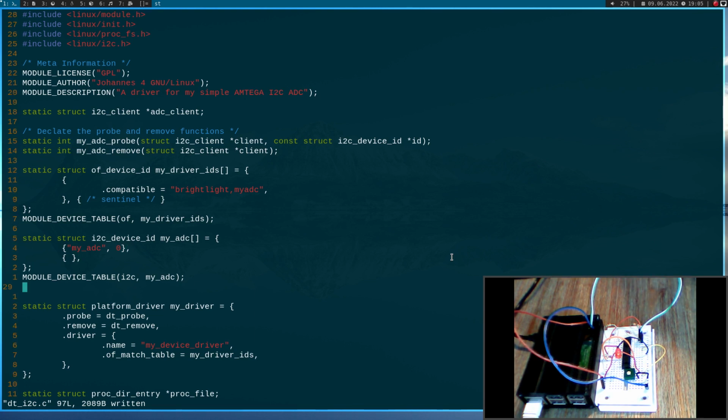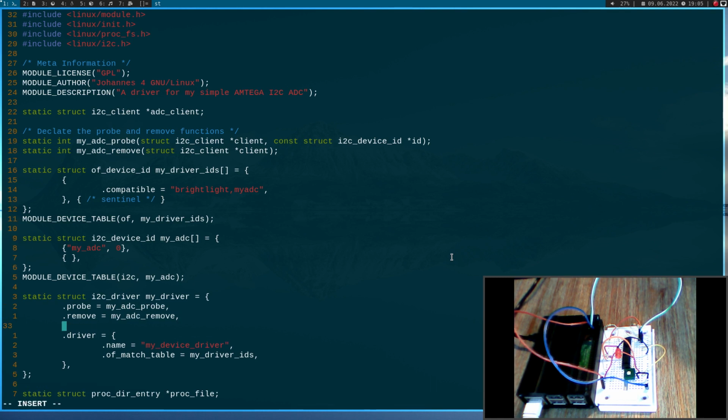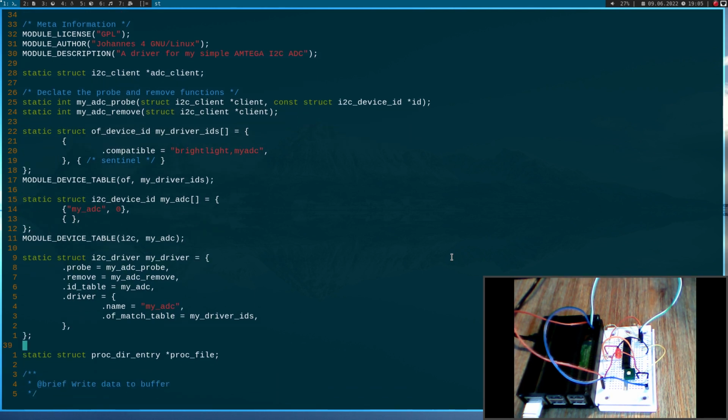Down here, we are creating our driver instance, and this is now of the type i2c_driver. The probe function has the name my_adc_probe now. The remove function has the name my_adc_remove. Then I will add the ID table, which will be my_adc here. And the name will be myadc. And this is okay. Cool.